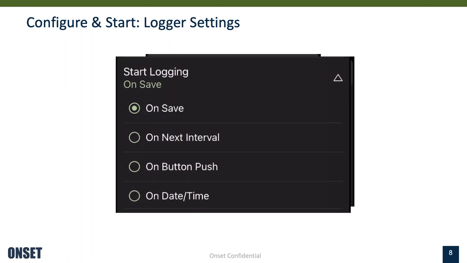On next interval is a pretty similar selection, but it's actually a really great way if you want to make sure that you're recording data at clean intervals. So on next interval is going to start collecting data at the top of the next interval. As an example, let's say you're logging data every hour and you were to hit start on your logger right now. The logger is going to start at the top of the next interval, so at 3 p.m., and then you're going to get a reading at 3 p.m., 4 p.m., 5 p.m., instead of at 2:13, 3:13, 4:13. So that can be a nice way to clean up your data if that's the kind of data that you're looking to collect.